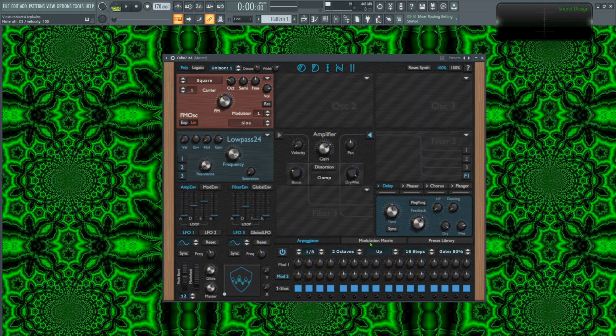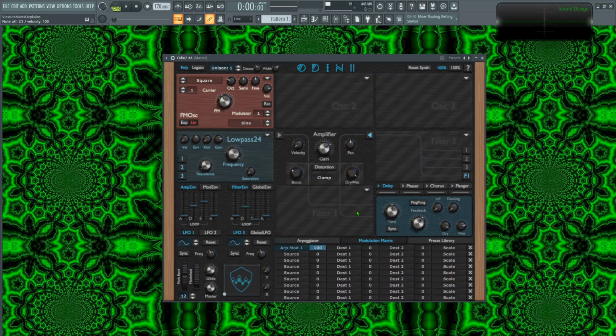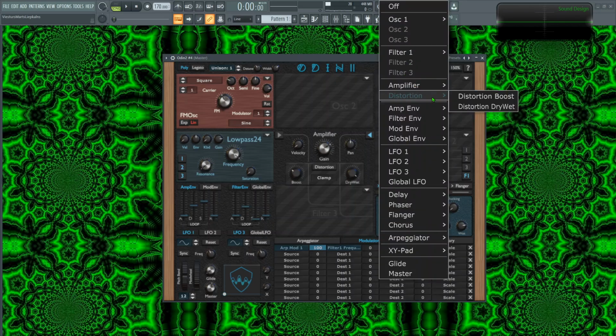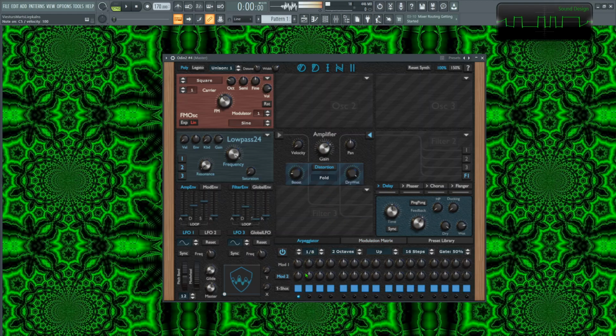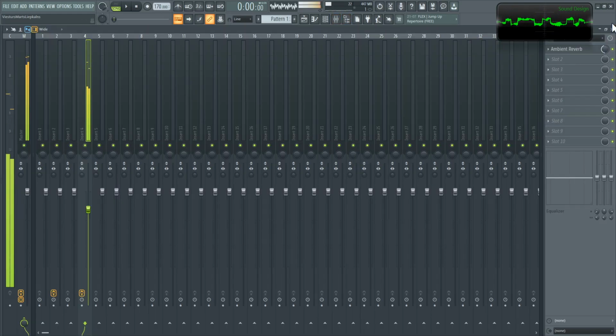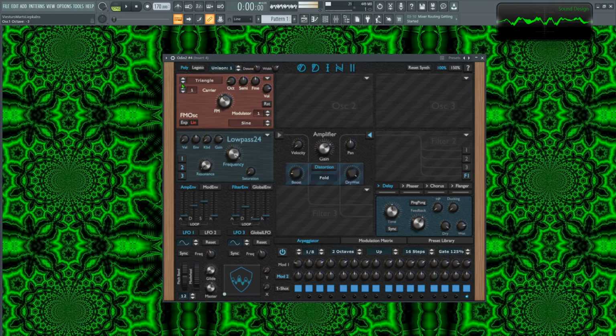Alright, so we have modulations here. On the modulation matrix, we can use arp mod 1. And this arp mod 1 is gonna affect the frequency of the low pass and maybe the distortion. Distortion boost, I mean. And you have to change these values on modulation 1. Reverb.